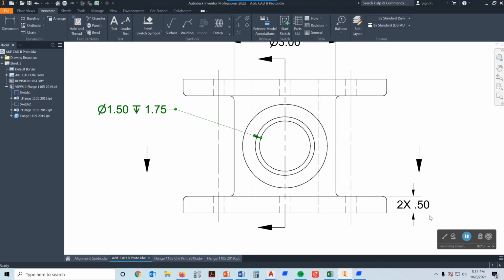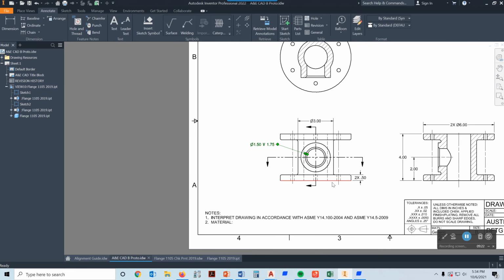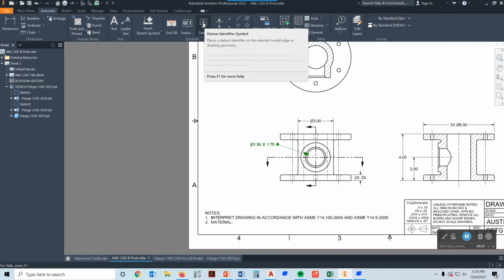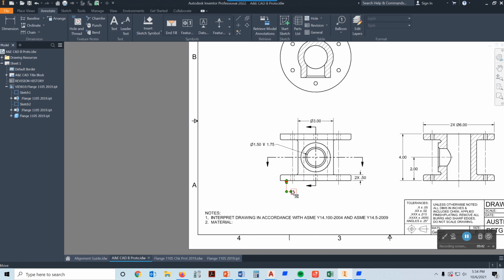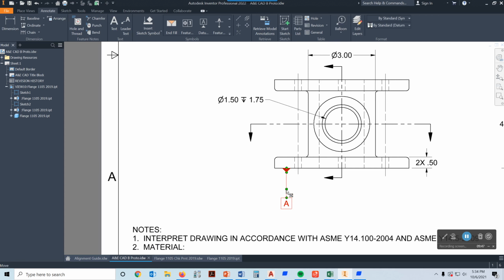All right, so the next thing that I want to put on here are a couple of GD&T things. And so the first one is I want to put a datum for datum A on the bottom right here. So I'm going to go up here and find my datum identifier right here. I'm going to pick on this edge and move down. I'm going to place it right there to start. Keep it at A and pick OK. Press escape.